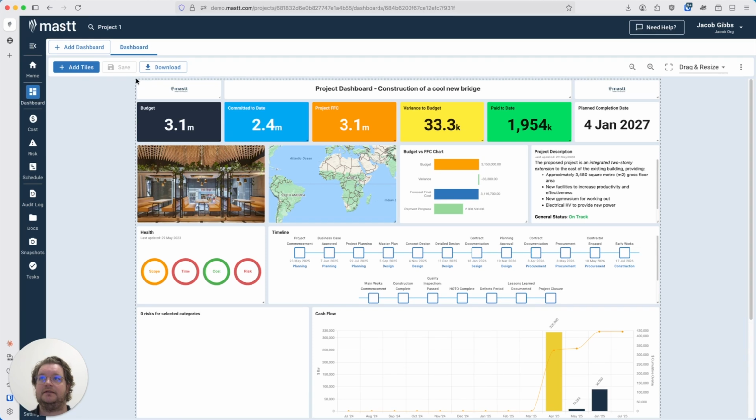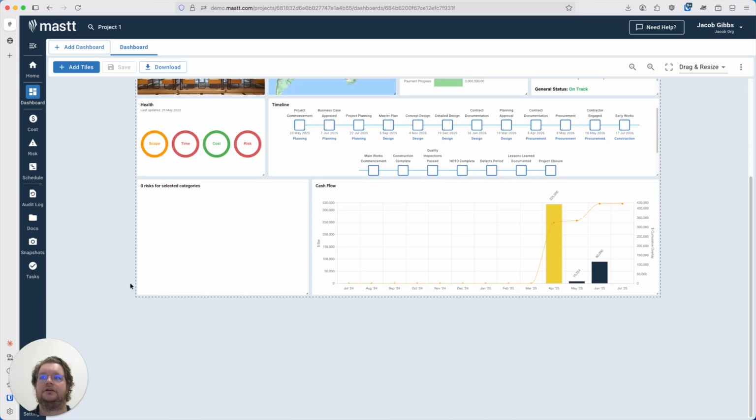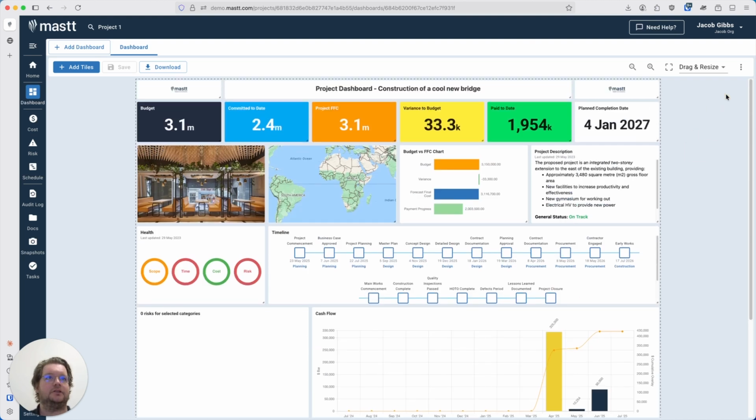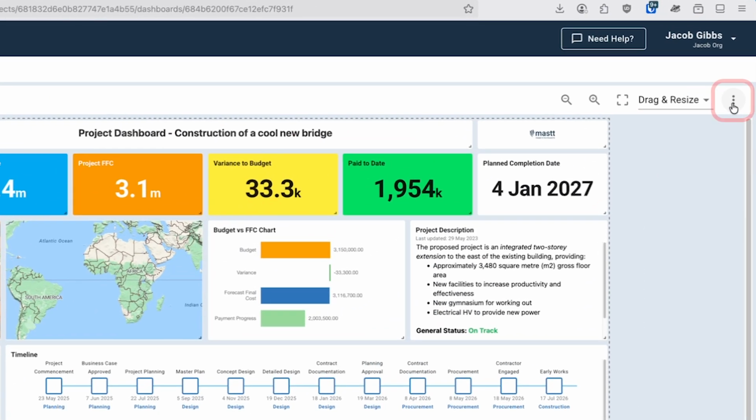But one thing is, if you notice, you've got these dotted lines around it. This shows you the printable area. That's what's going to be exported on each page to help you better navigate and make sure you've got everything on one page.